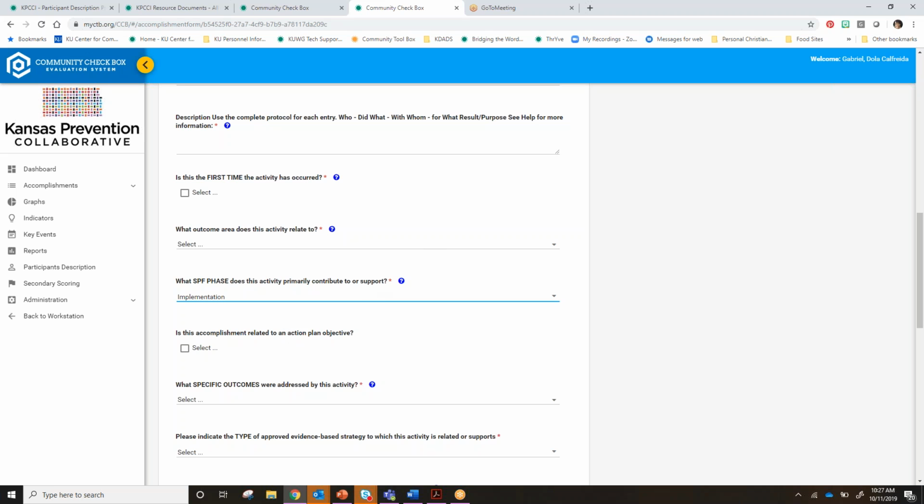Okay. So she says, is there a possibility to allow us to select 2 or more to this question? Example, if we are working on capacity as well as competence, as well as cultural competence. So what that usually means, and that's a great question, because I should have mentioned that when I was talking about the description. Usually that means you should have 2, even though it may have happened within the same accomplishment.